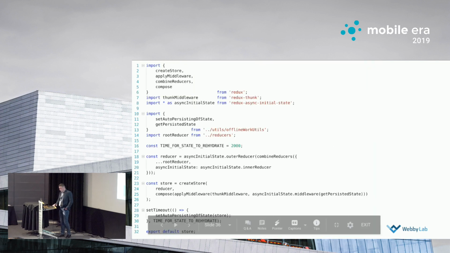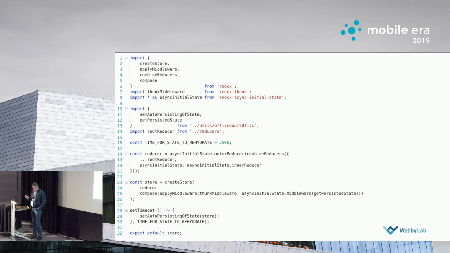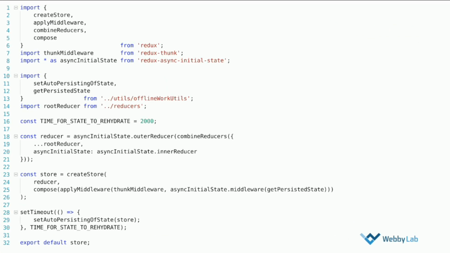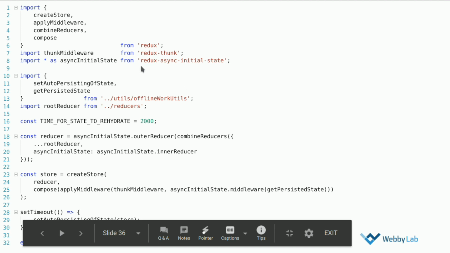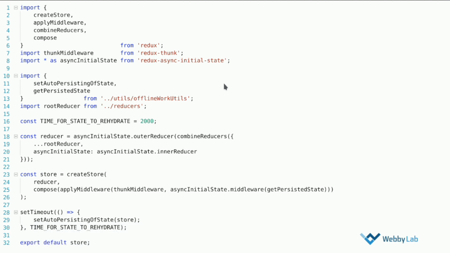Okay, so let's take a look at the real code. What we have here are several interesting parts. We use the Redux async initial state library to load our state into Redux. We have a timer here for the state to regenerate, so we periodically save state from memory to the mobile phone.